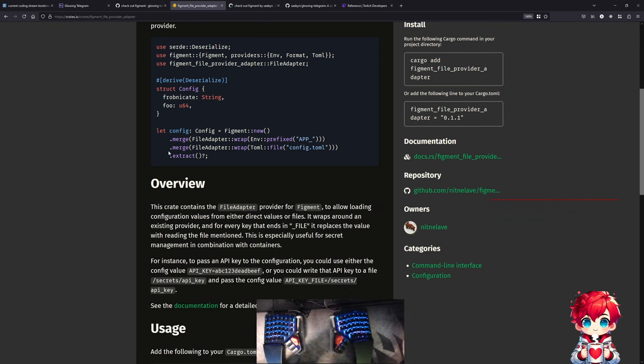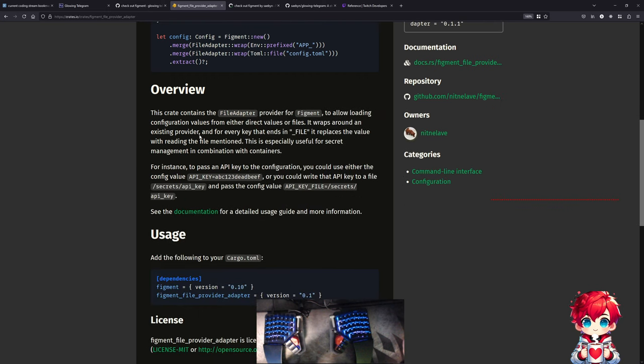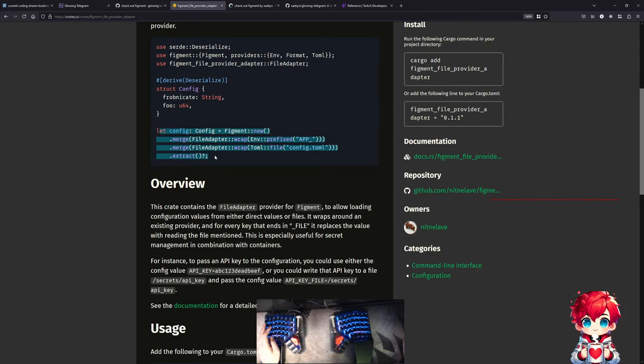environment dot extract. Okay. This crate contains the file adapter provider for Figment to allow loading configuration values from either direct values or files. Wraps around an existing provider. For every key that ends in file, it replaces the value with reading the file mentioned. Okay. I mean, this looks very much like what we're doing, right?